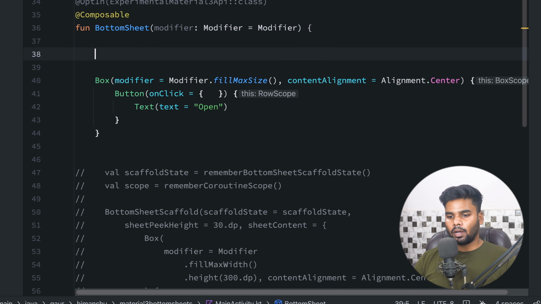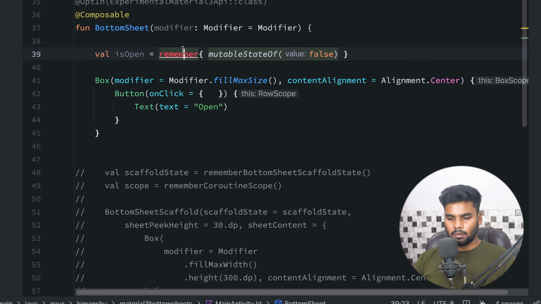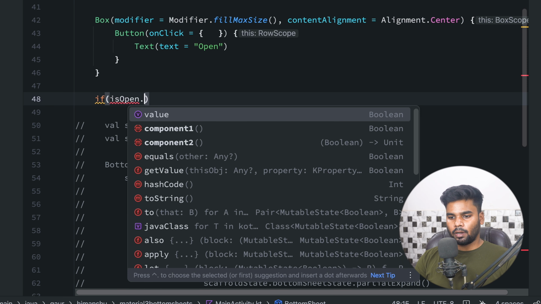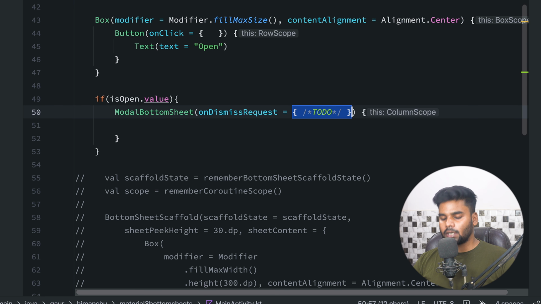So here we require a state, a boolean state named isOpen. Remember, within this we have mutableStateOf false. Okay, let me import this remember. So when our isOpen boolean is true, then we are gonna create our ModalBottomSheet, and within this we are having a parameter onDismissRequest. I mean when user clicks anywhere out of the bottom sheet, then this particular block will trigger.